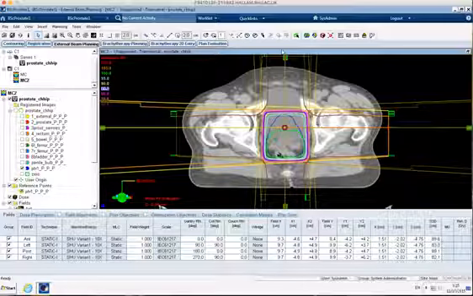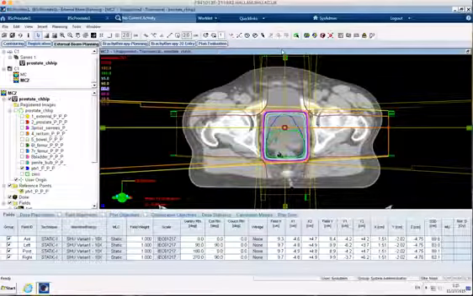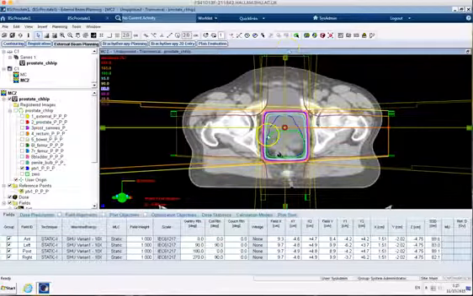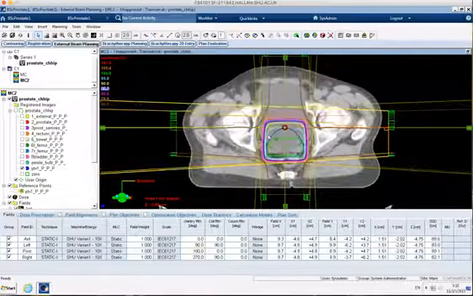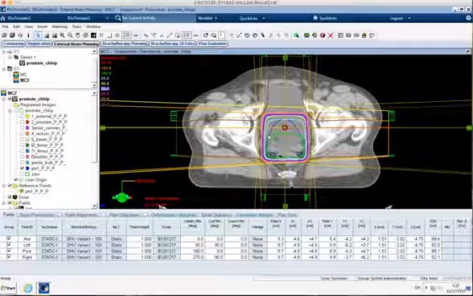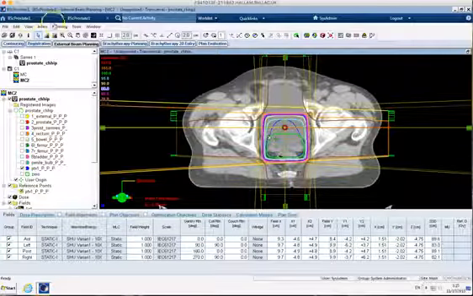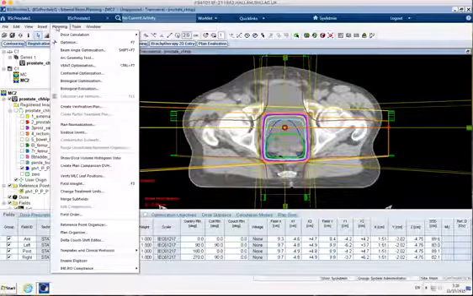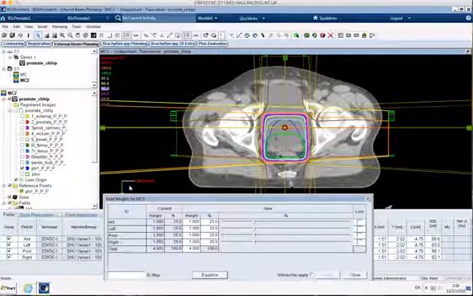And hopefully you've decided that we need it to be the post field, and the reason for the post field is because we want to reduce the dose to the rectum. So if we want to see how much dose is going through each field, what we're going to do is go to planning and field weight. You could also just hit the F3 key as a shortcut as well.